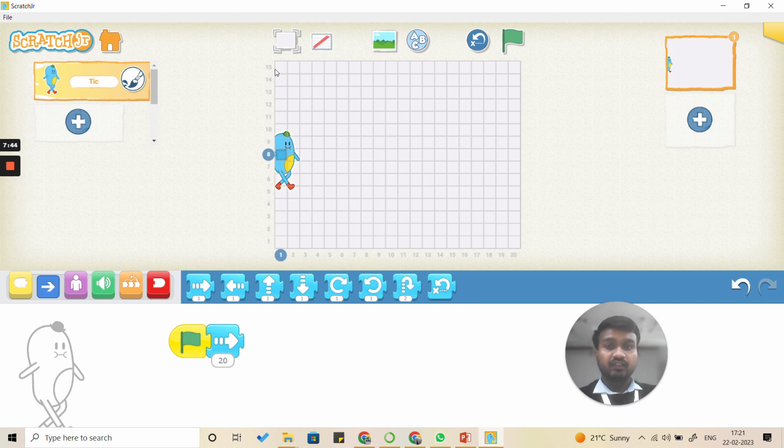Okay, so in this way we can just click on this and count the number of squares. As you can see, the numbers are written here also. We can count that, and suppose you want to reach only till 12. So we will just click here and write 12 and then press on this. See, it will only move 12 steps, 12 plus 1, 13. Okay, so this is how we can make our sprite move from one corner to the other corner.